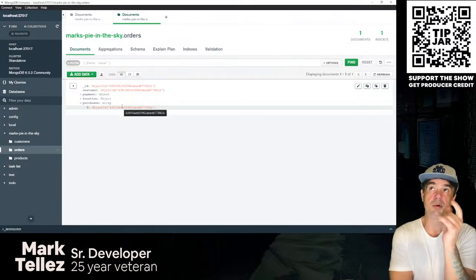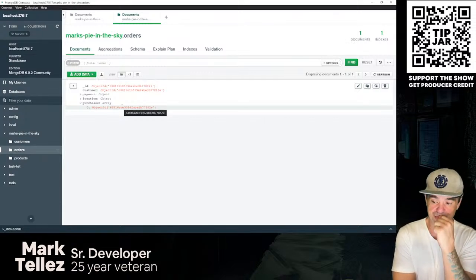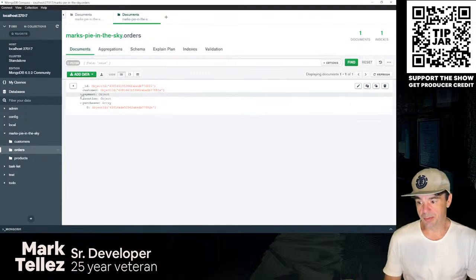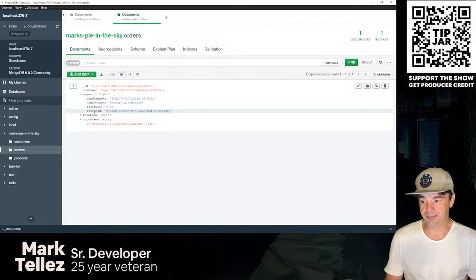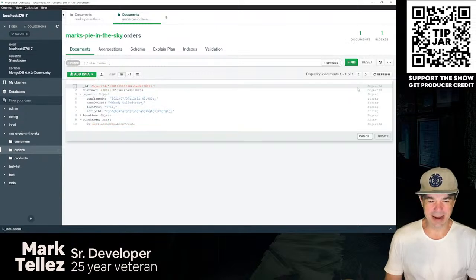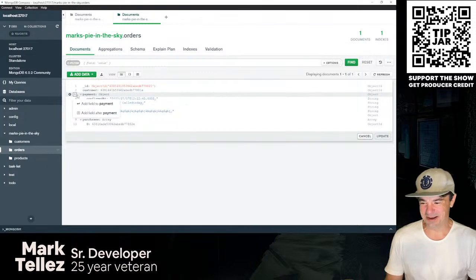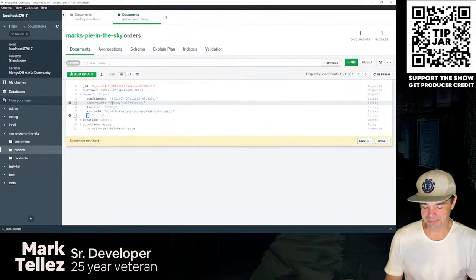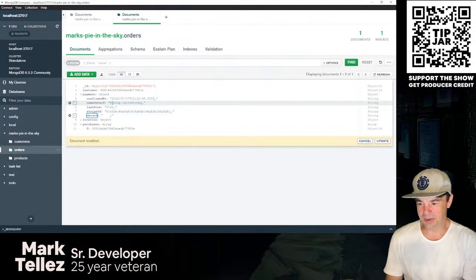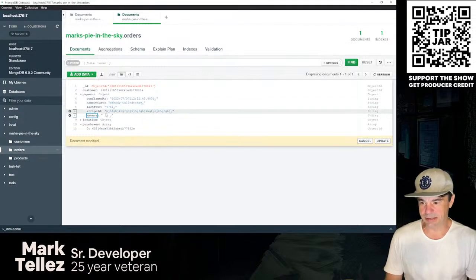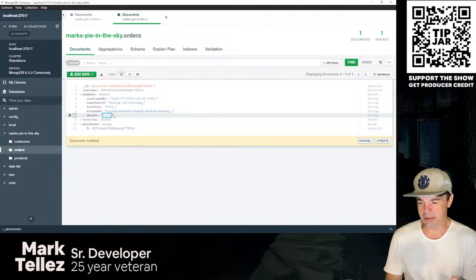Now, prices can change. But we know how much they paid. Wait, why don't we know how much they paid? Amount. How could I miss amount? The amount is, well, it was 12 for the pie. So after taxes and everything else, it's probably like $14.78.